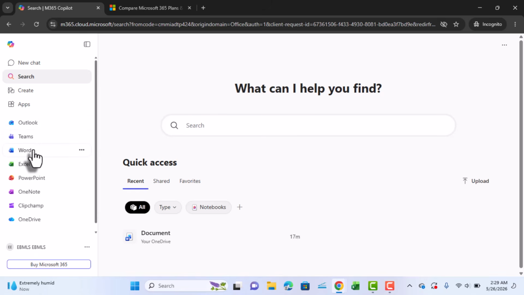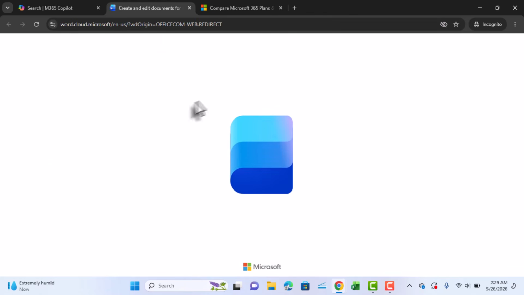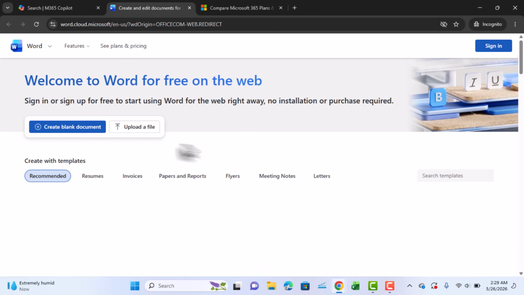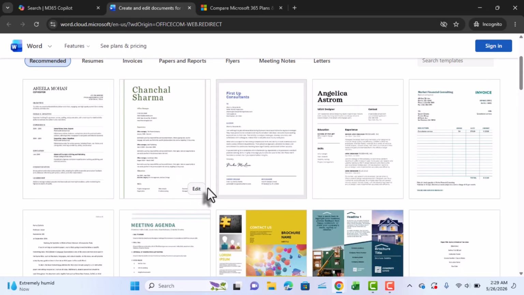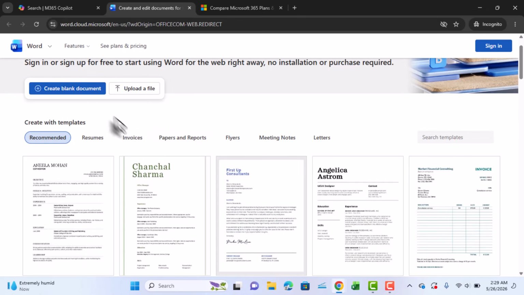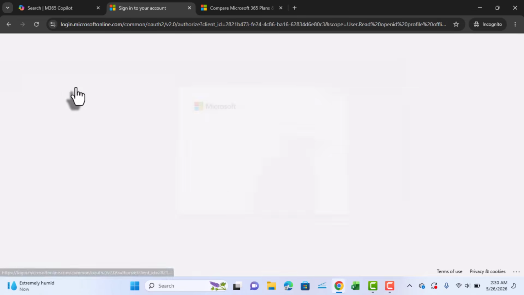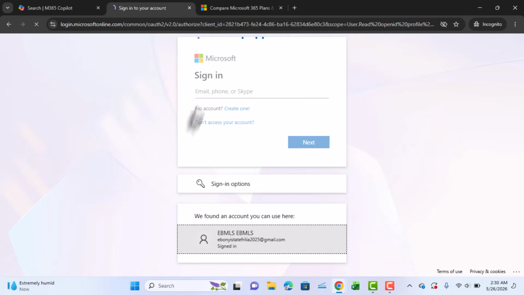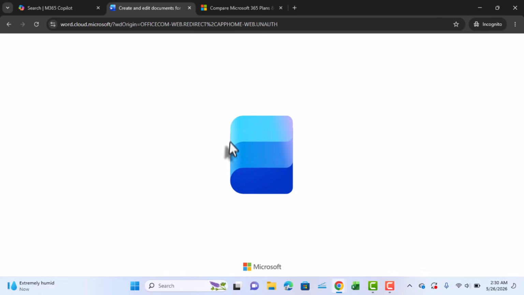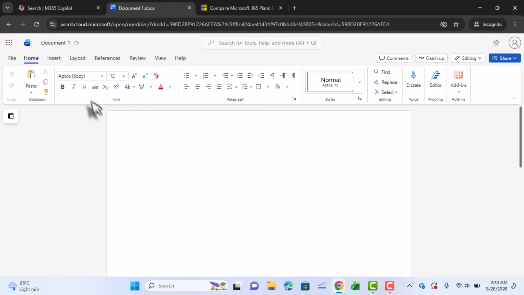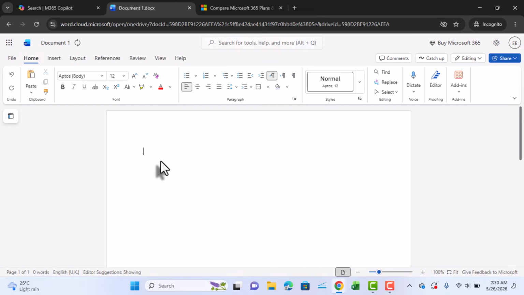You can just click on this Word if you want to use Word for free. So now this will load the environment for you, and we see how we can actually use that. Here you have free templates that you can edit. If you wish, you can just click on create blank document, and you see the blank document opened up for you. And from here, you can prepare your Word document. From here, you can begin to use it. And of course, you see that the whole interface is exactly the same.